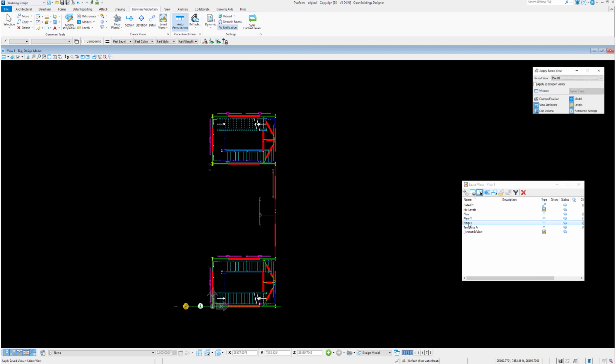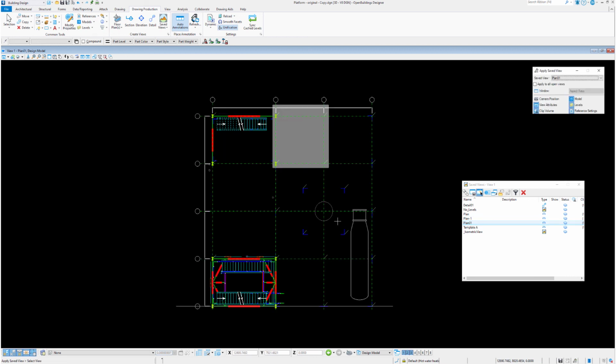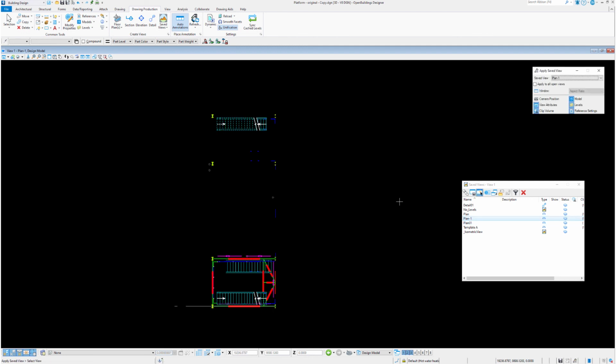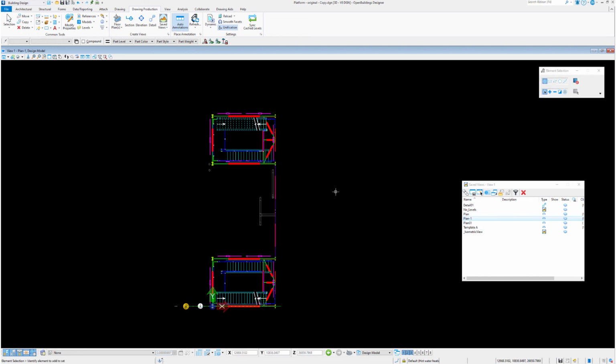So just double check that by saying let's do plan 01 and plan dash 1. We're good to go. And that's all stored.